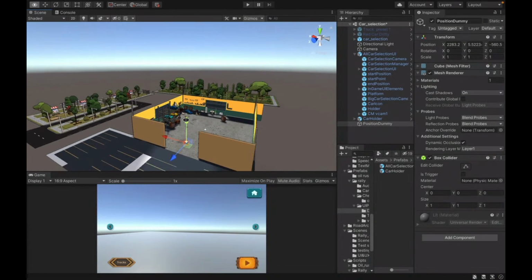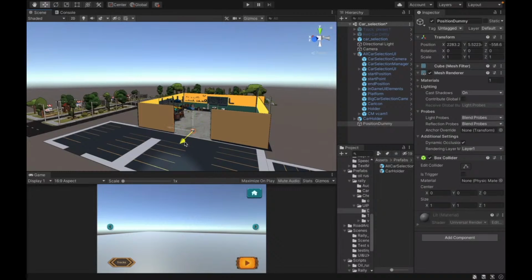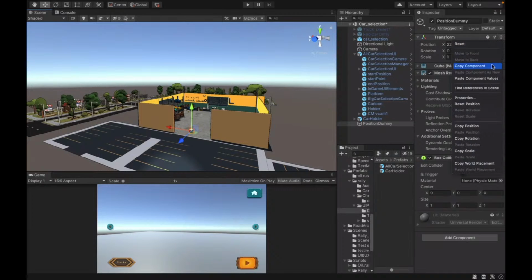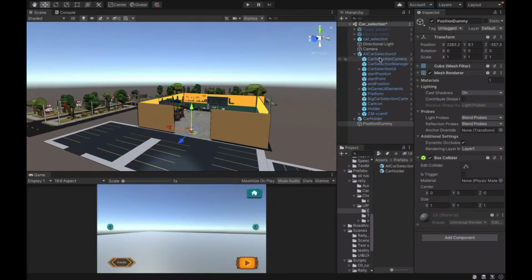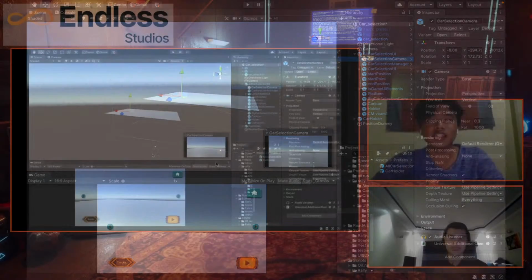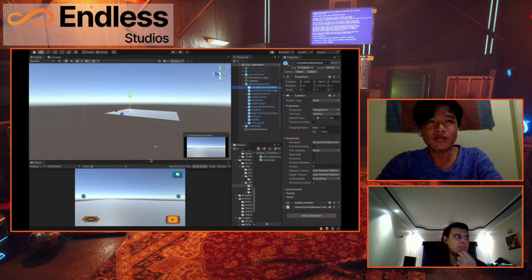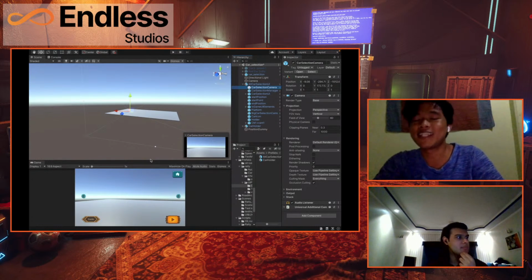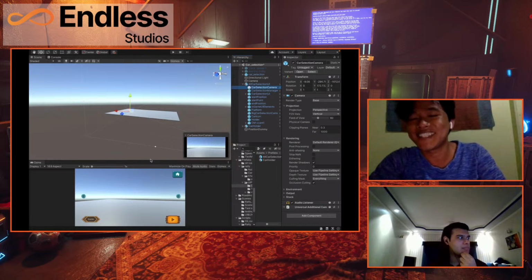So this is what seems like a good location for the camera. Okay. So let me copy this location, transform component, and then paste into the car selection camera. So this one is the camera to show which car you are looking at. So it's basically the camera for the car selection.